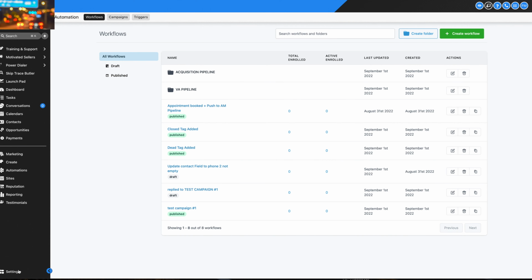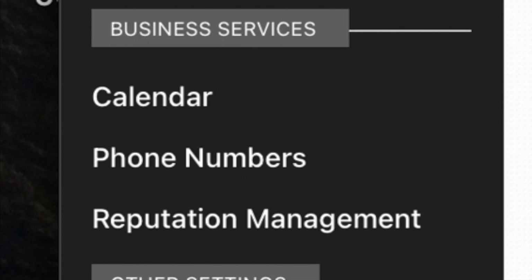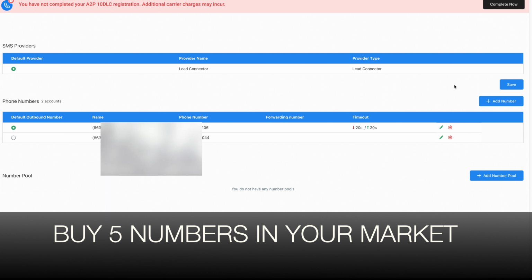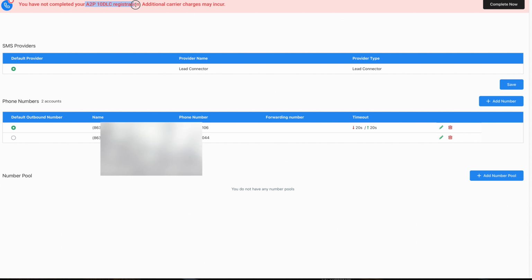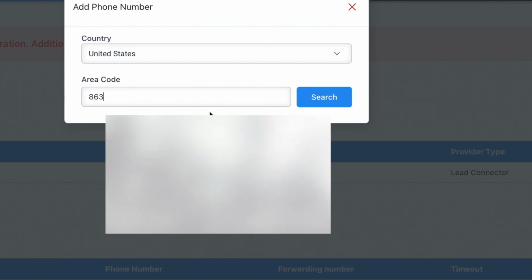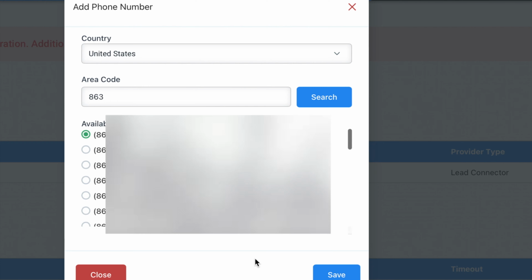Step 1 to creating your dummy users, which are your placeholders for the phone numbers that you want to assign to every campaign: you have to go into settings, and you have to actually buy the numbers. So you'll go into phone numbers. Right here on phone numbers, first you want to complete your 10 DLC if you have an LLC. If you don't, then you really can't. But you're just going to go ahead and click add number here, and type in your area code. Pick a number from the local area, search, and buy it.